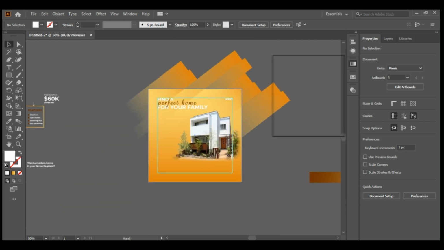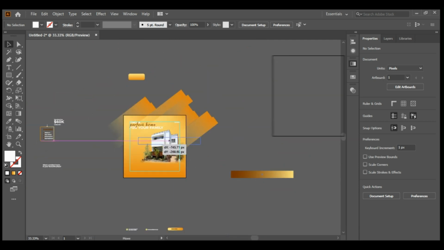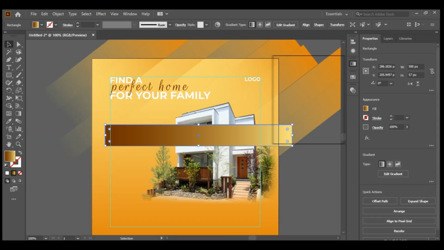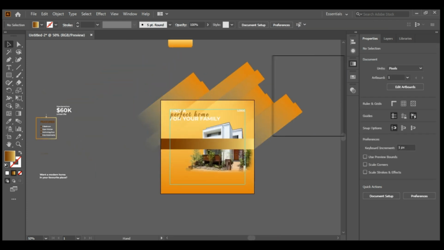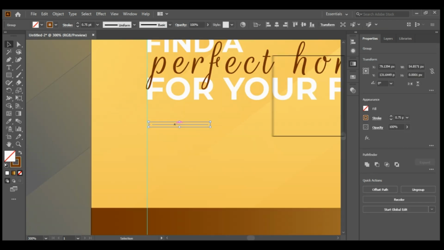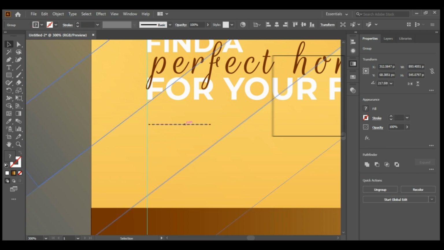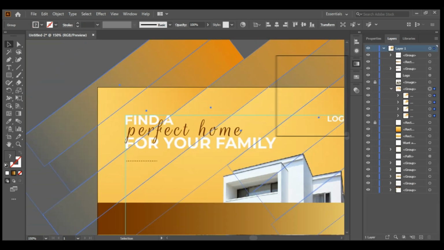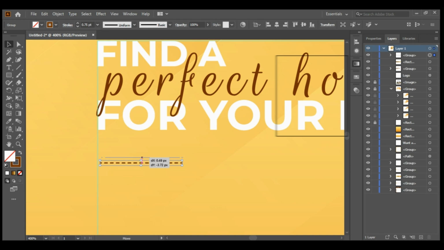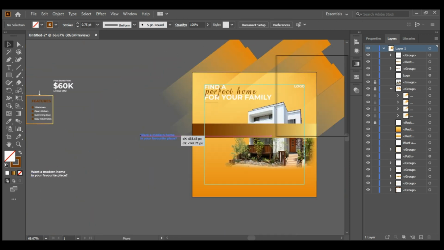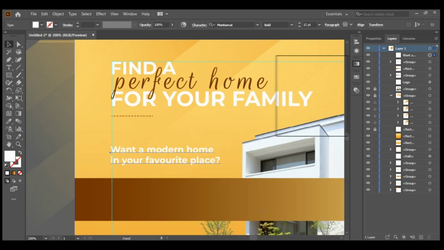Let me tell you something. If you want to design social media post design, you need to follow some steps. Step 1. Define your goal. Step 2. Choose the platform. Step 3. Develop the concept. Step 4. Create the visuals. Step 5. Design elements.